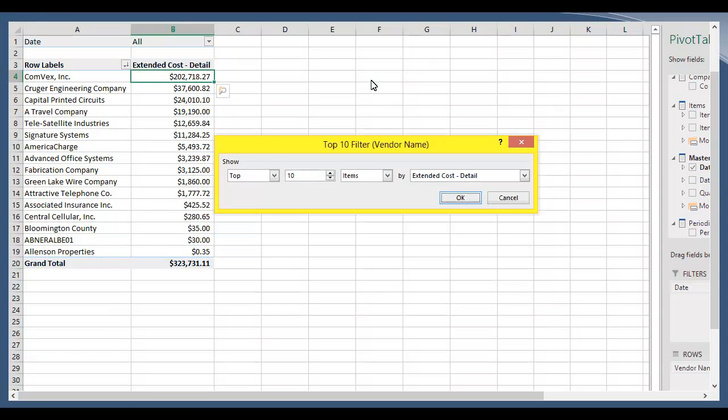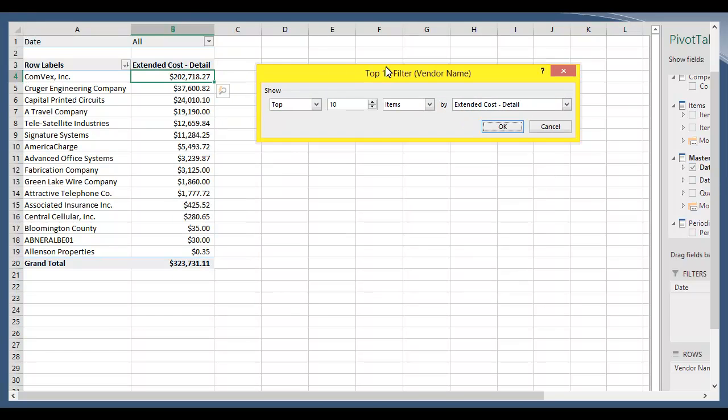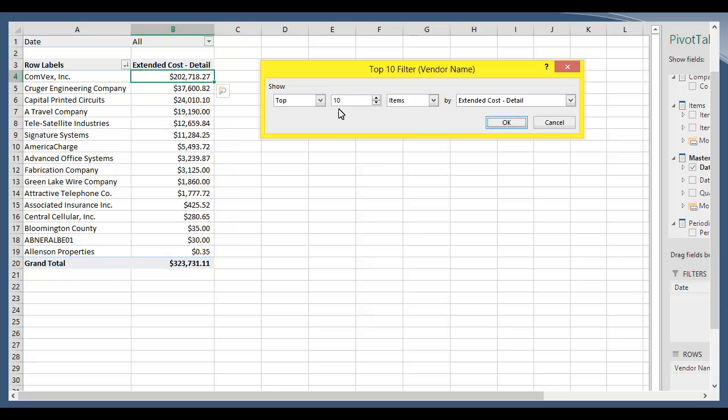So for the time being, we'll just take a look at the top 10 by yourselves. You can kind of play around and practice with everything else. So we can do top or bottom, 10, 11. We'll do 5, so you can set all these parameters. And now items would be just the line item itself. We can do items, we can do percent, we can do sum if there's multiple things we're looking at. So we'll do top 10% on the extended cost detail.